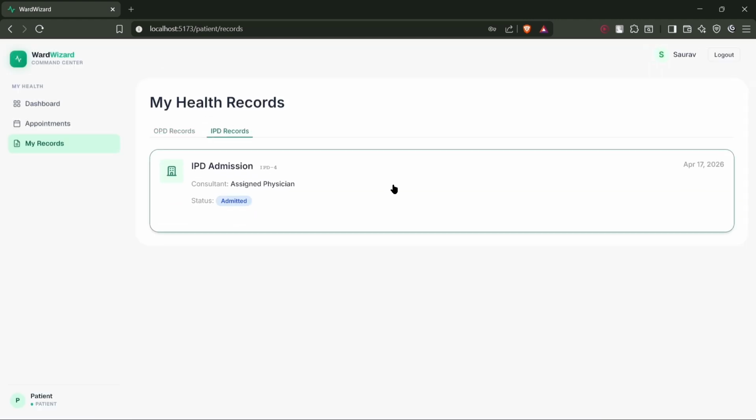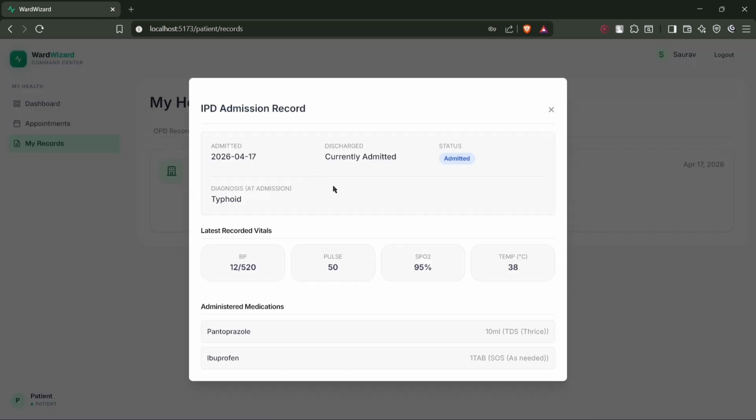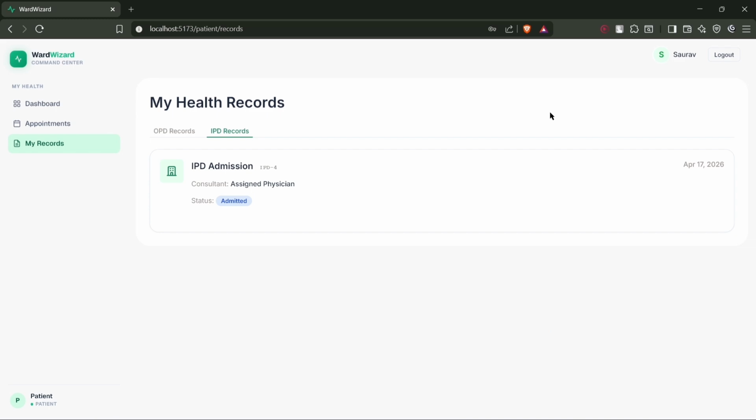And similarly with the IPD records, they can look at their IPD admission records and see on what date they were admitted, their status, the diagnosis, their latest recorded vitals by the hospital, and all the medications they were given during their stay at the hospital. So this is it for the patient dashboard.